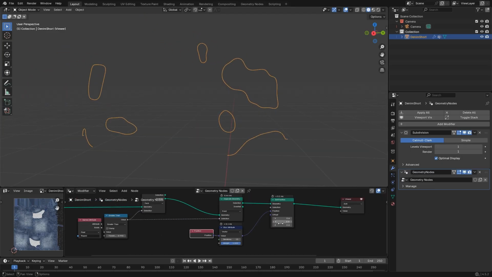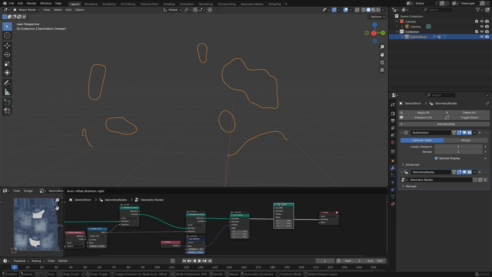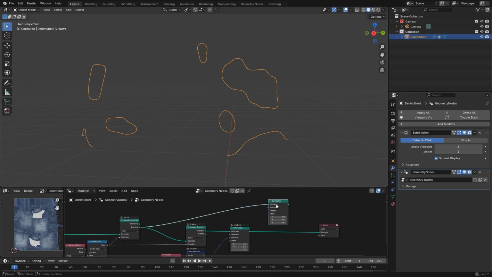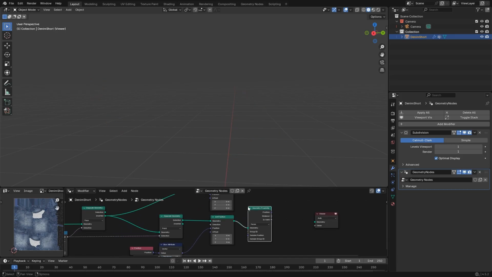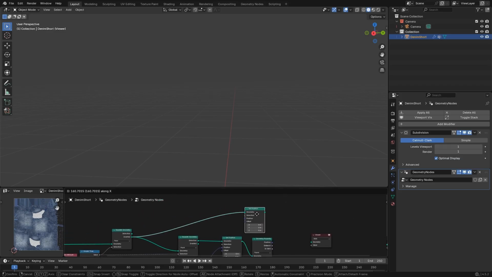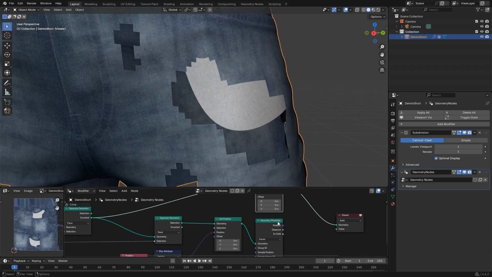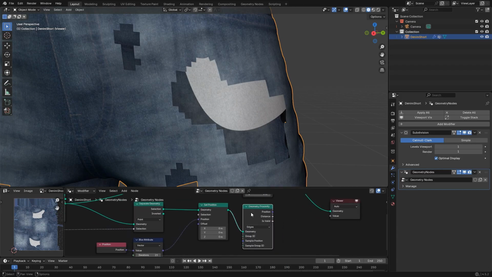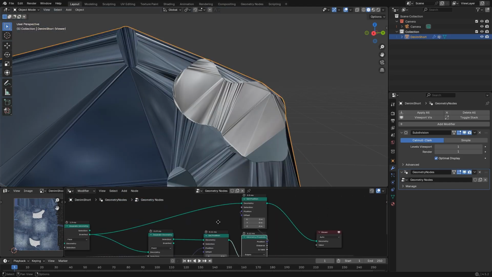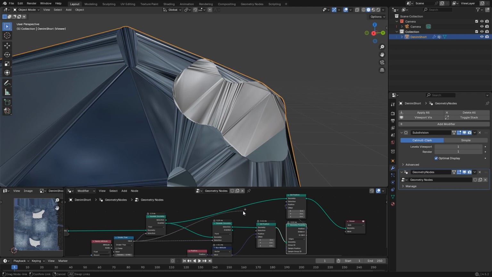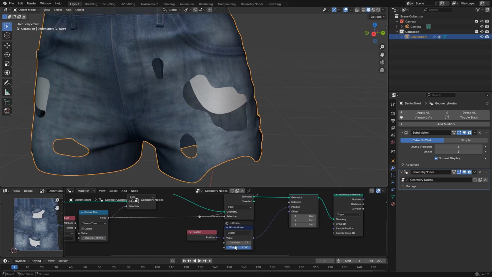And once I have this, I'm going to do a set position on the actual geometry and then do a geometry proximity and set the position of my edges to the position of these edges that we just smoothed. So geometry proximity on edges, and we are going to connect position to position. It's going to look like this, and then we can connect this guy to selection.